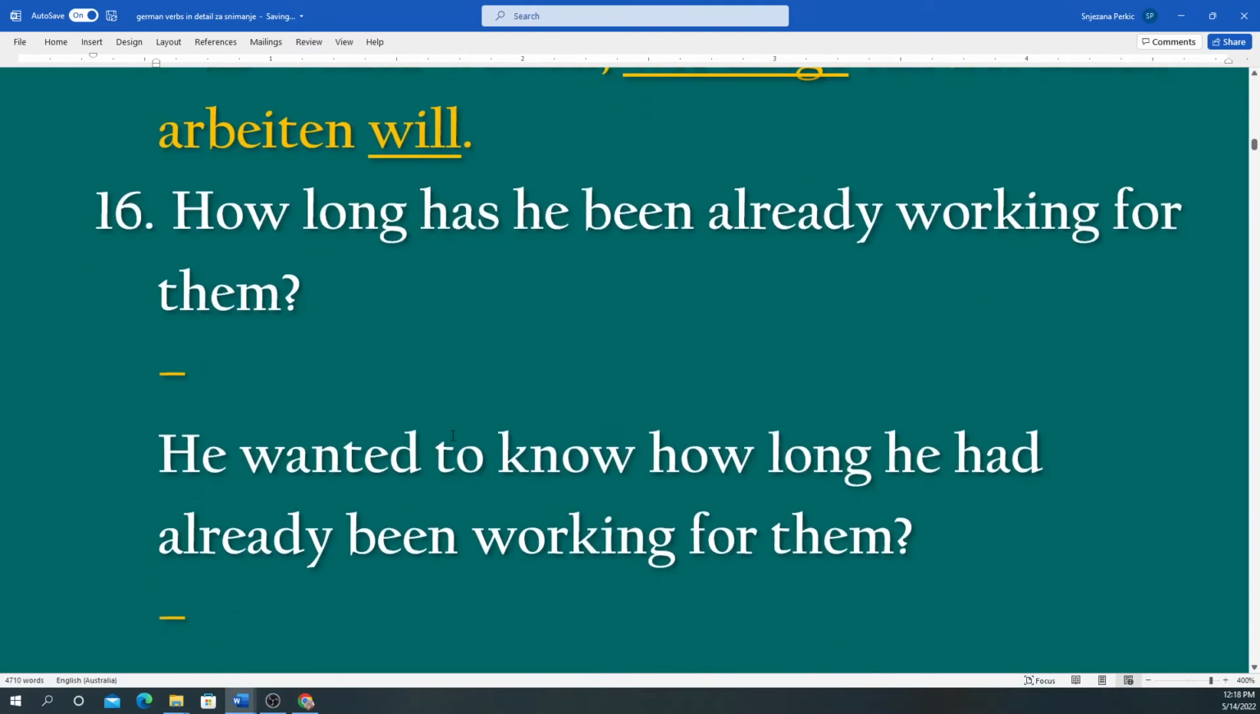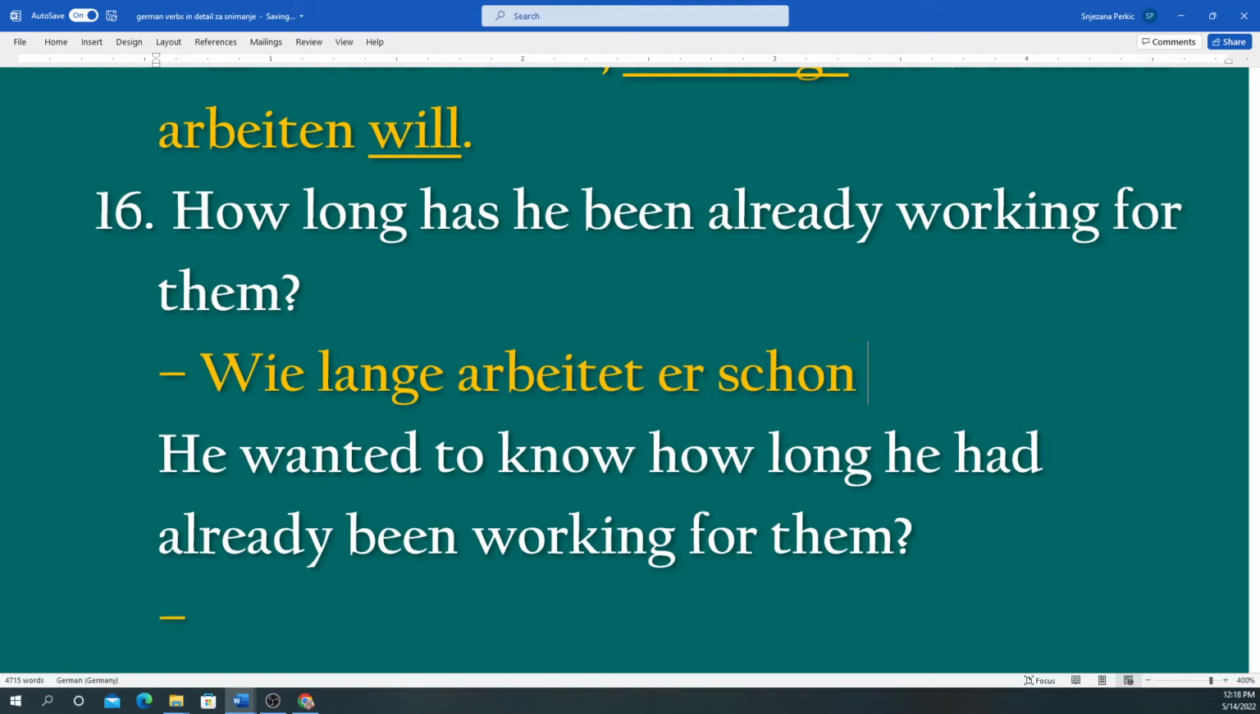How long has he been already working for them? Wie lange, wie lange arbeitet er schon bei ihnen? We see that where in English language we use present perfect, in German we use simple present. Wie lange arbeitet er schon bei ihnen?